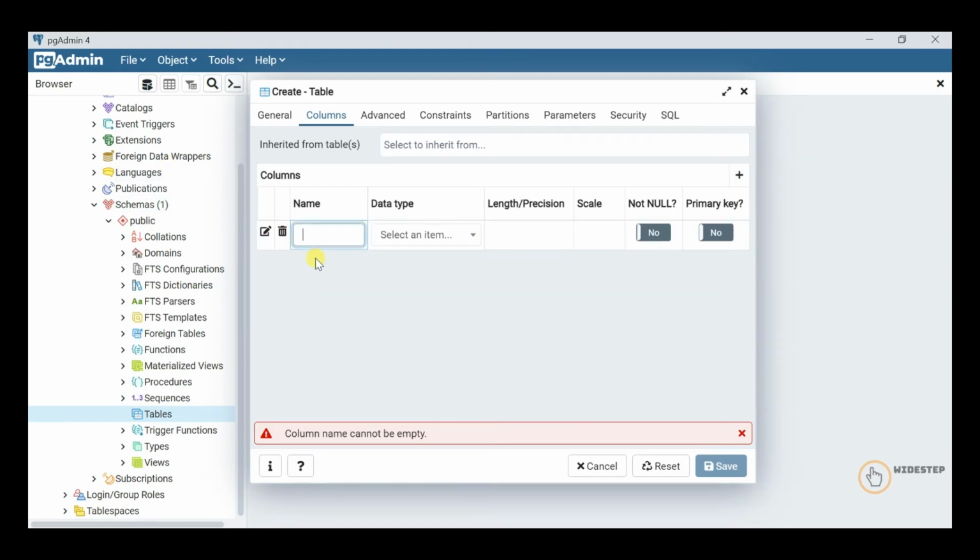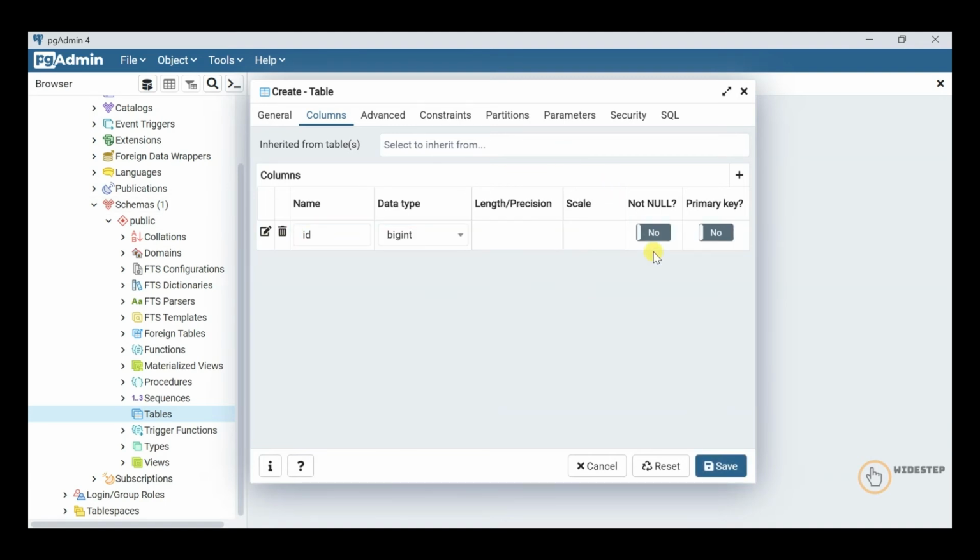So let's create our first column, give it a name ID. The data type is going to be big int, and so it's going to be not null, and I want it to be primary key. And also I want this ID to be auto generated. Okay, so what we need to configure that, obviously.